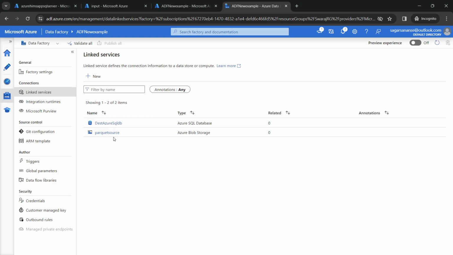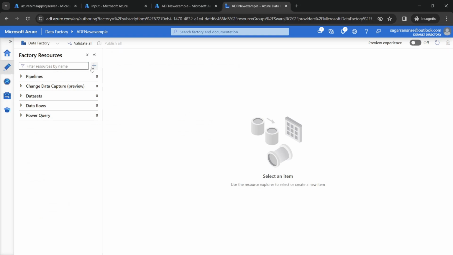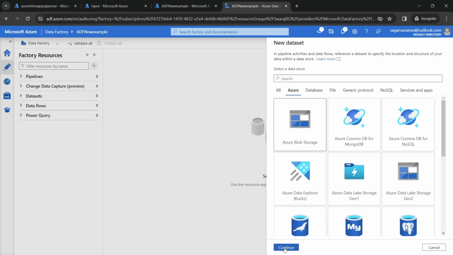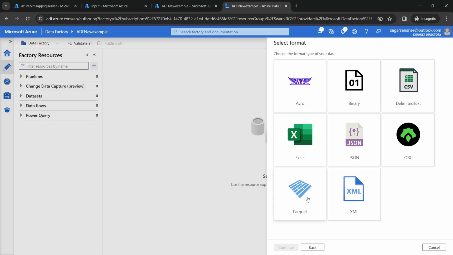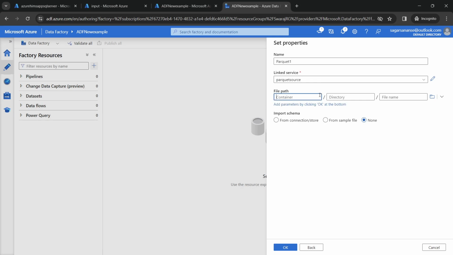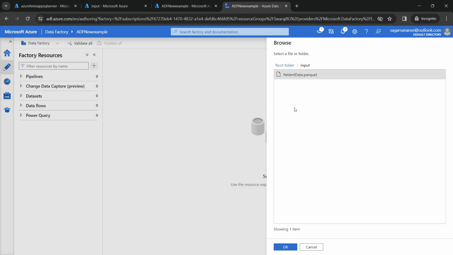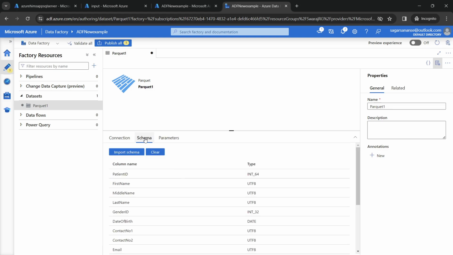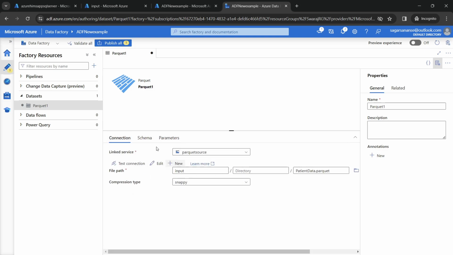Means this is the source point and this is the destination point, right? And right now we are going towards the pipeline. So here data set is connected to the linked service. So click on data set and then Azure blob storage. Then which file we have to import, there is a parquet file, right? So click on it, and which linked service, parquet source, and container. Here you have to browse input file and then patient data dot parquet, right? Click on okay, means we have the complete file. And here schema means what columns it has, so you will get all the schema here.